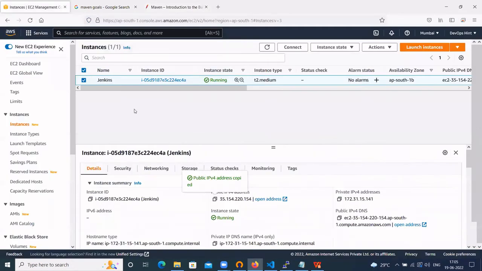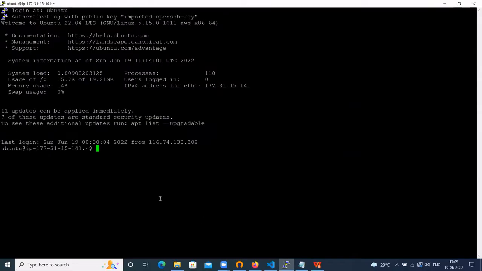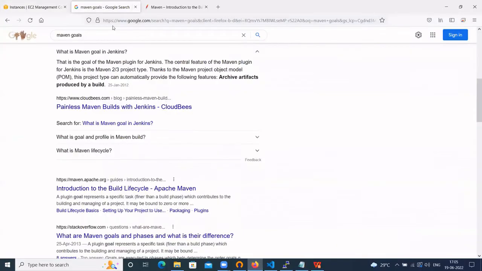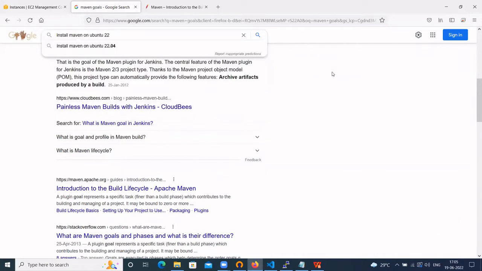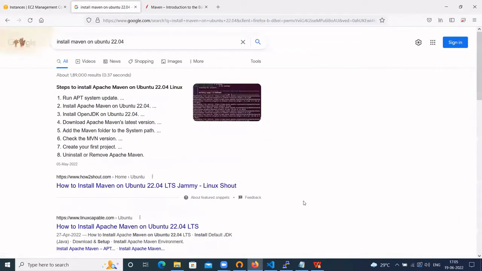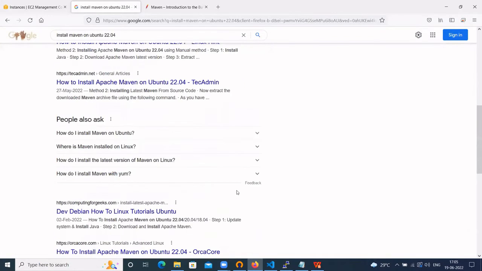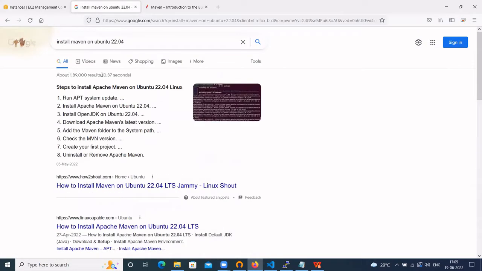So now next we have the Jenkins instance ready. Then we will install the Maven on the Jenkins instance. So first, let's check Maven latest version. Maven.